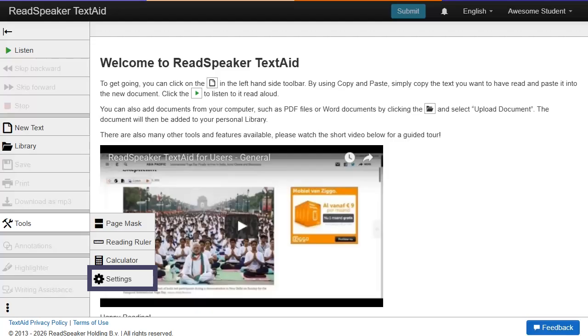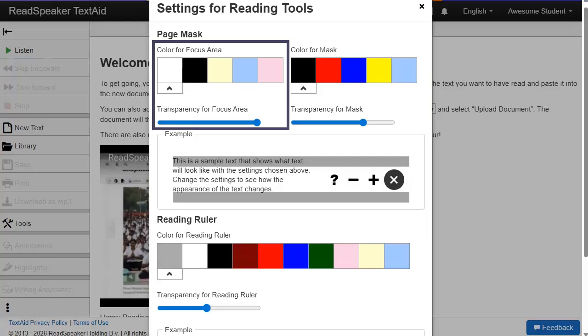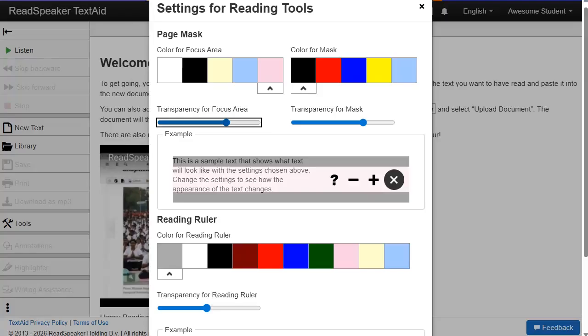Click on Settings. First, let's decide on our settings for the page mask, which is the electronic version of a sheet of paper with a hole cut in it. Adjust your focus area and transparency. Let's use pink and make the transparency a little darker.